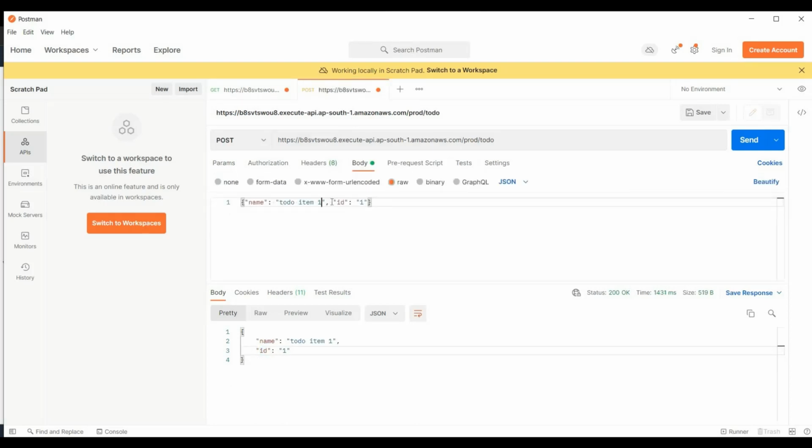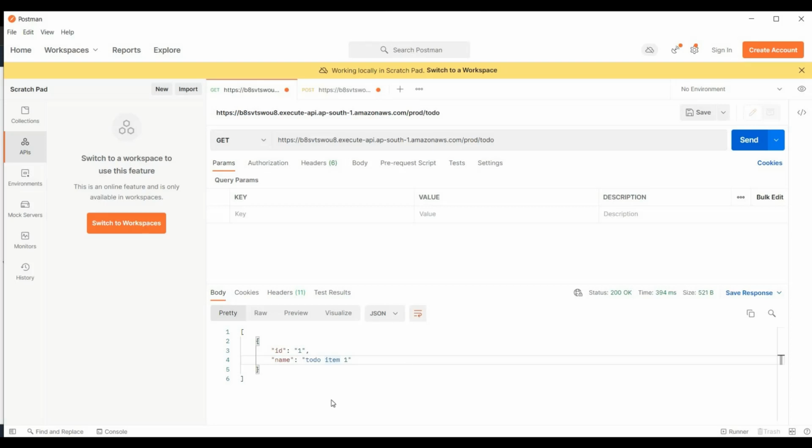Now I am again adding another item, let's say todo item 2, and I am giving ID 2. I am adding those items by using the POST call. So now it is added. Again I am calling this GET todo, so it will return two items now.